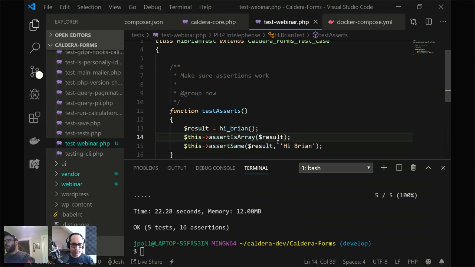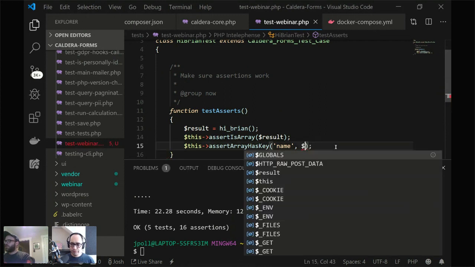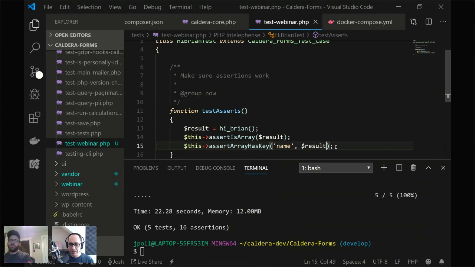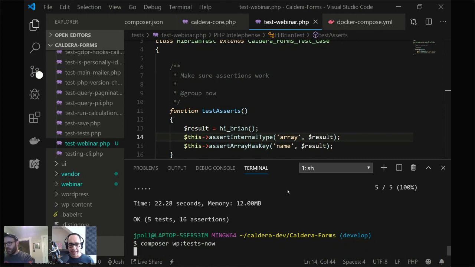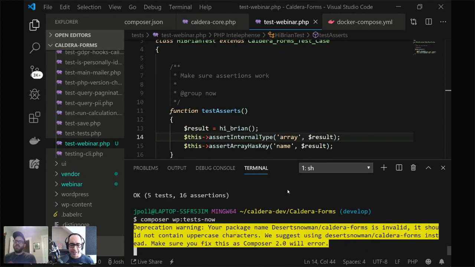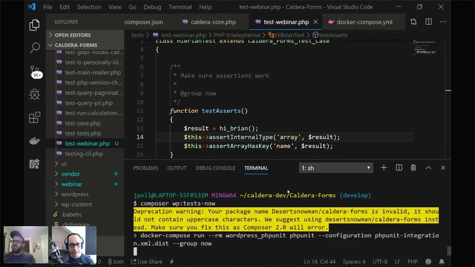And then once we do that, we would say assert array has key, and then the key would be name. Oh, thanks. So Luca says it's assert internal type array. It's one potential thing. There's a lot of assertions, especially for either PHPUnit or if you're doing tests in Jest, that you can look up. And like Josh said, they can change depending on what version of PHPUnit you're running. So it's always good to check that if for some reason it's saying this assert function doesn't exist, and you're wondering why. Just check which version of PHPUnit you have installed.